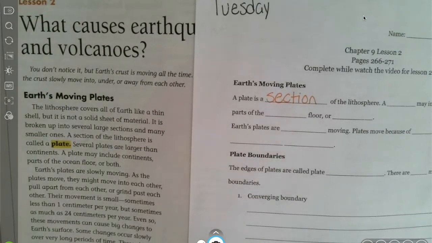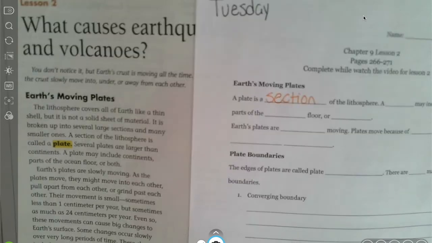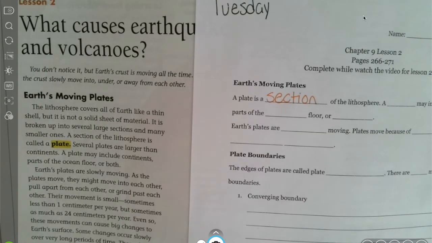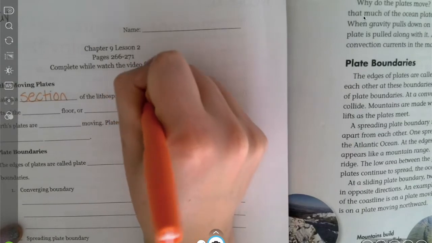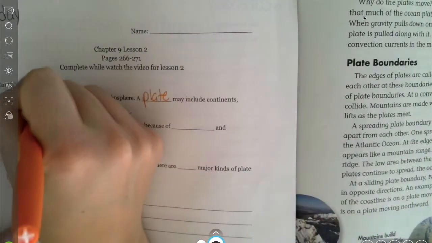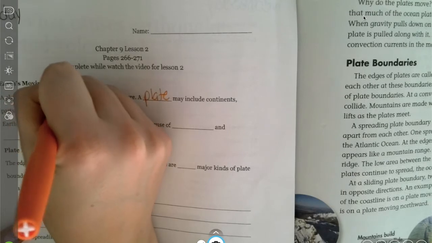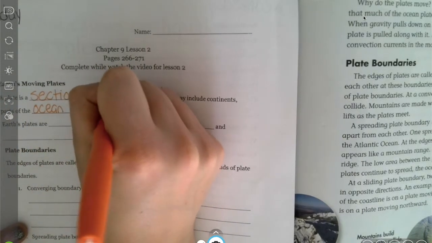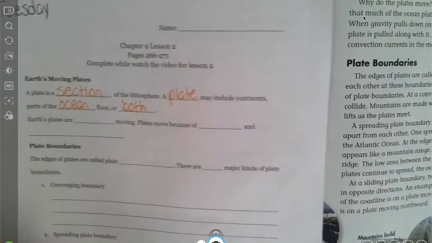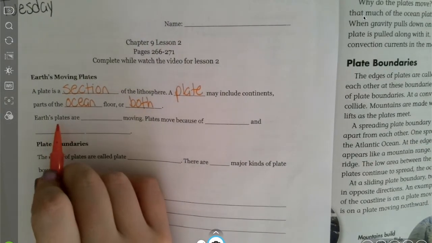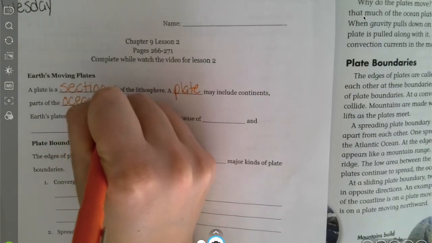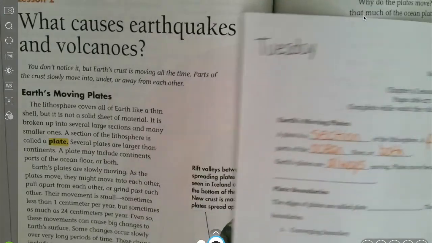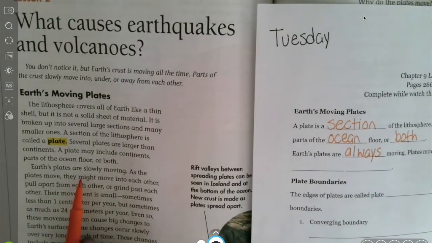Several plates are larger than continents. A plate may include continents, part of the ocean floor, or both. So a plate may include continents, parts of the ocean floor, or both. And we saw right away that the Earth's plates are always moving.